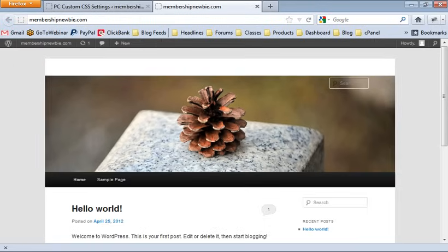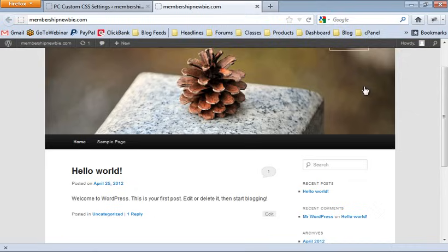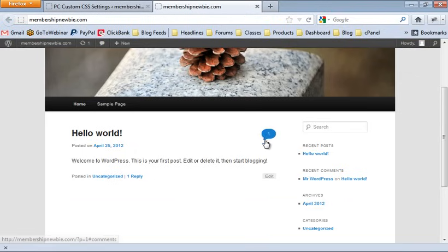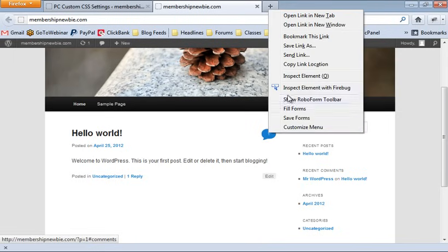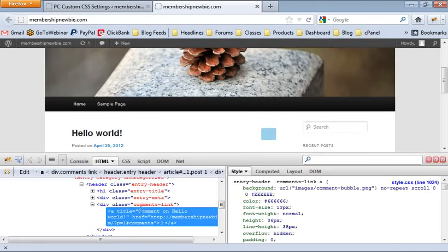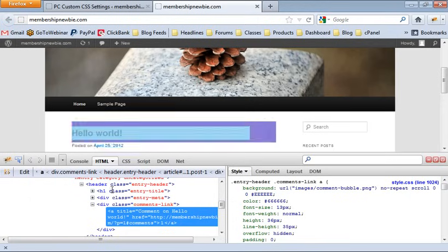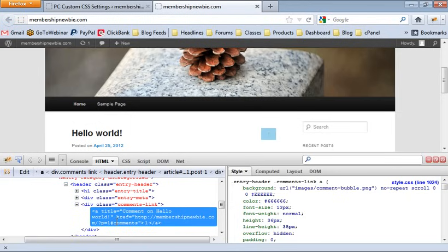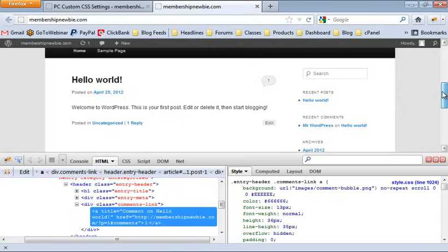The search box is kind of in a weird area, which is why you should only be removing one piece of your blog at a time, and only remove the real minor, not really important parts. Like for example, let's say you want to remove this little speech bubble with the number of comments. For some reason we just don't like that. So once again, right click, inspect element with Firebug. If we look here, we can see that this has a title attribute, an href, and this one's going to be a little more tricky because it's got a class of comments-link.